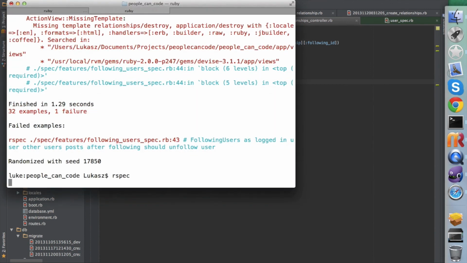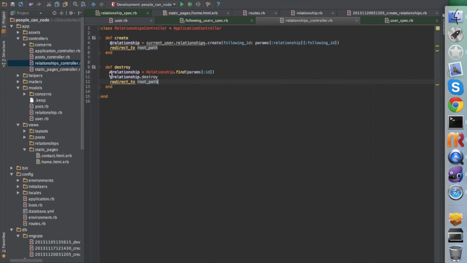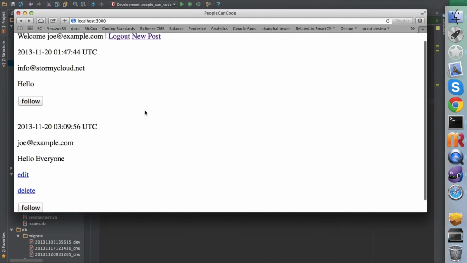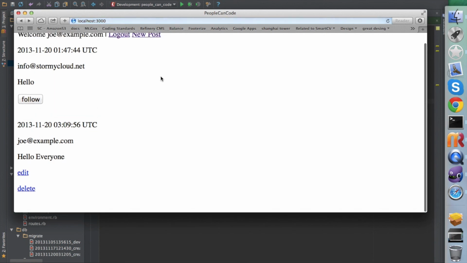All right, let's run the spec again. Everything is passing nicely. So I think it's a good time to actually have a look at our user interface, because I mean, you can look any minute, but let's reload.